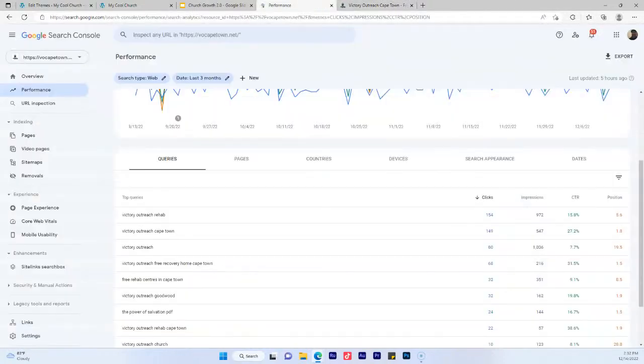Isn't that powerful? So Google is telling us when somebody types in free rehab centers in Cape Town, how many clicks we're getting. Come on, somebody. Isn't that powerful? How many impressions we're getting. What's our click-through rate and our average position?